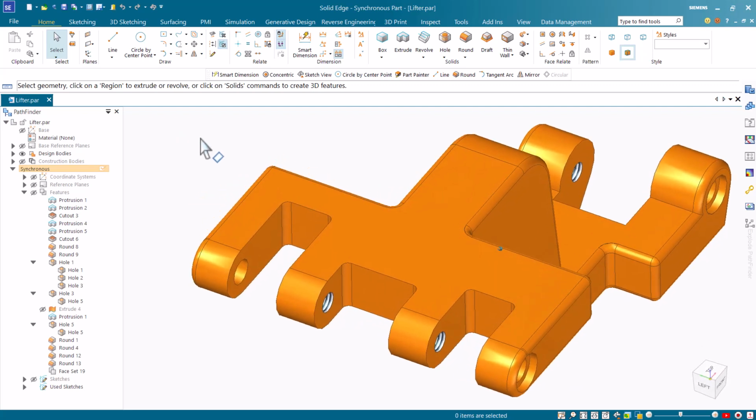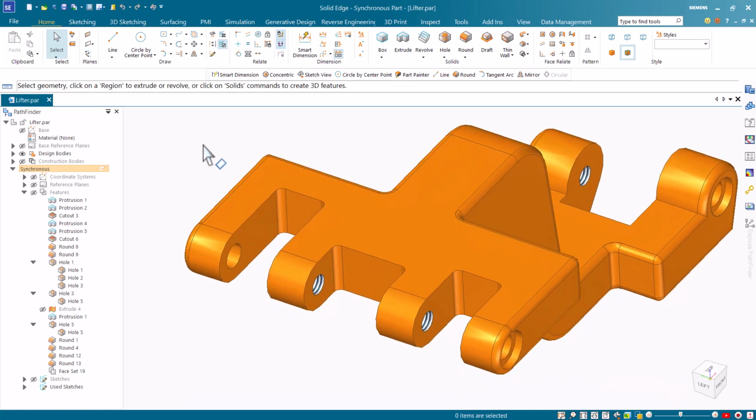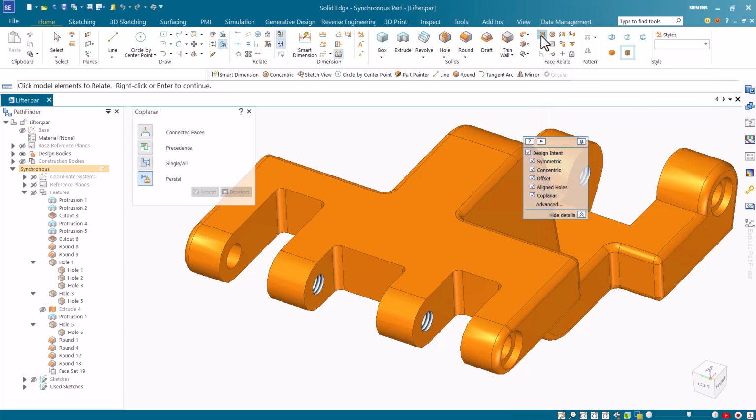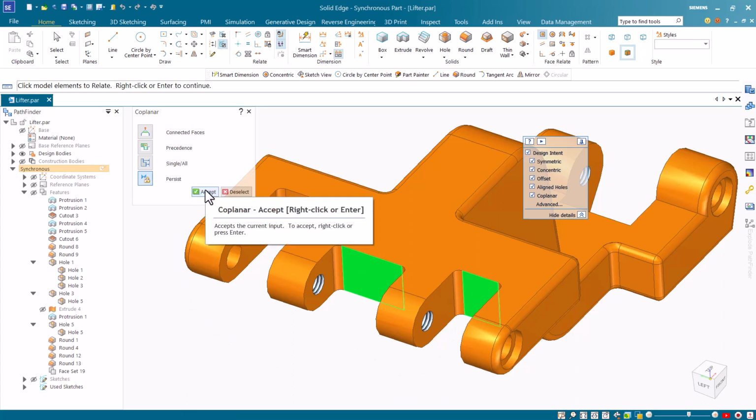First thing, near the top, we can see that some of the faces are not aligned, so we need to align these three faces together. So the first thing we will do is use the coplanar face relate command. And we will select the seed faces, or the faces that we want to change. And we will select both of these. After that, we need to accept.